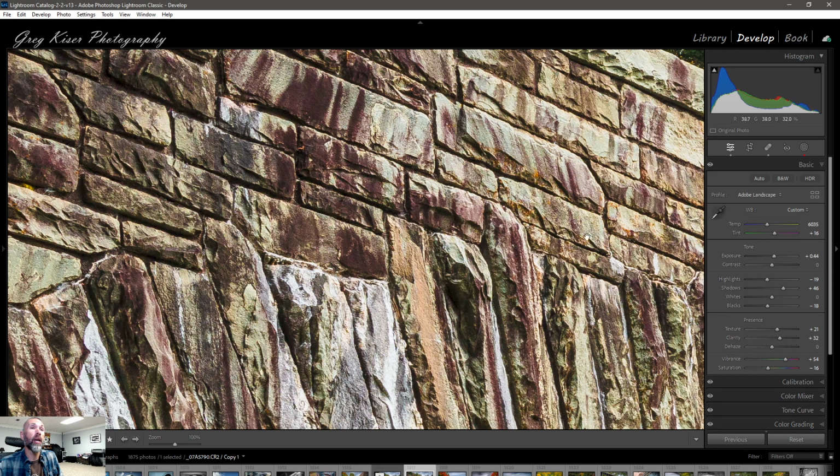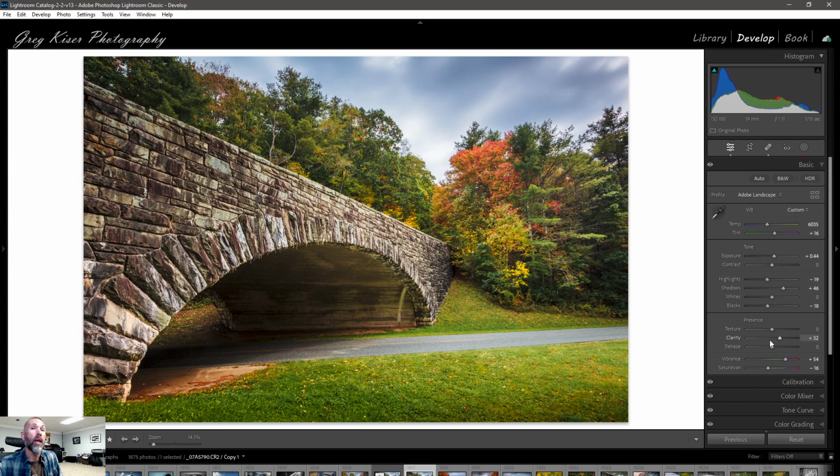Just know that texture is dealing with these little small bits of texture that you can feel. Clarity starts defining the light and dark tones within. That can be shadow highlight detail, or it can be color within. So clarity works for the bridge, in my opinion.